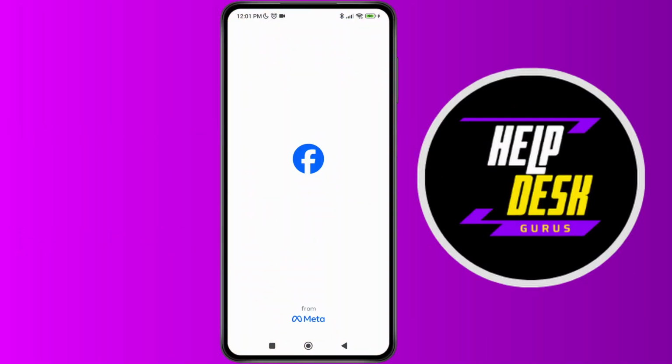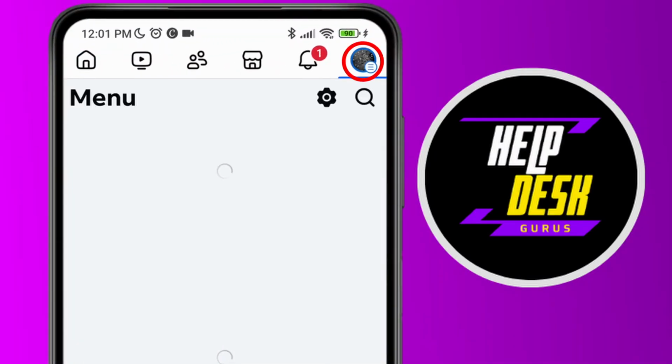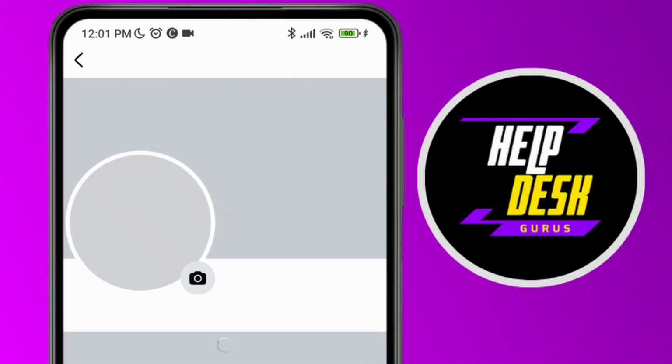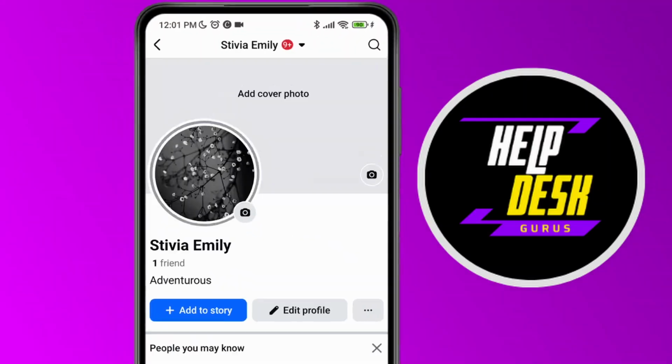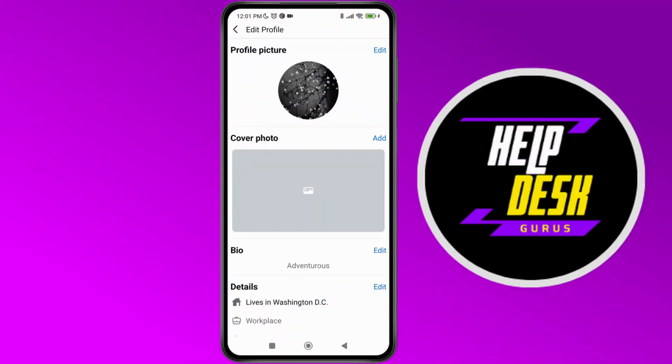So first of all, launch your Facebook application on your device and make sure you are logged into your account. As you are logged into your account, tap on your profile at the top right corner of the screen. Now select your profile. As you select your profile, what you can simply do is tap on the option of edit profile. So as you tap on edit profile, simply tap on the edit option under your profile picture.